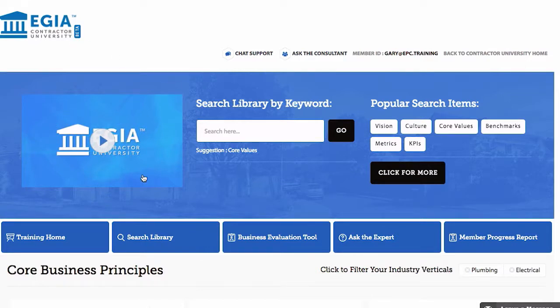So inside of the site, there's always going to be a help screen video here. And so this particular video will say, hey, this is how we use the site. When you get into the pages, each individual page will have a help video that will explain what's going on in that particular page. You'll also notice in the center, there's a search library by keyword.